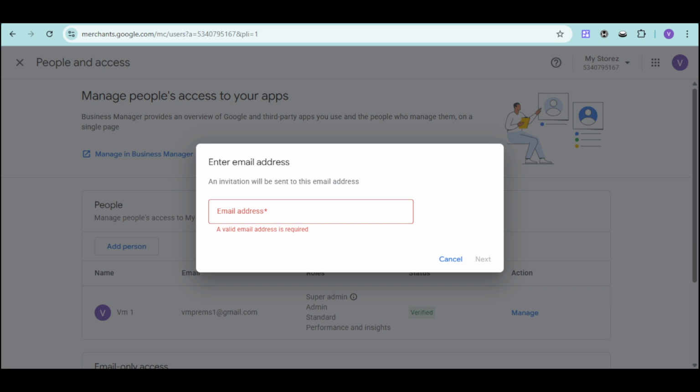Once you have clicked onto that add person button, you will be prompted to enter in here an email address. So just head over and put in here an email address that you want and then click on next.